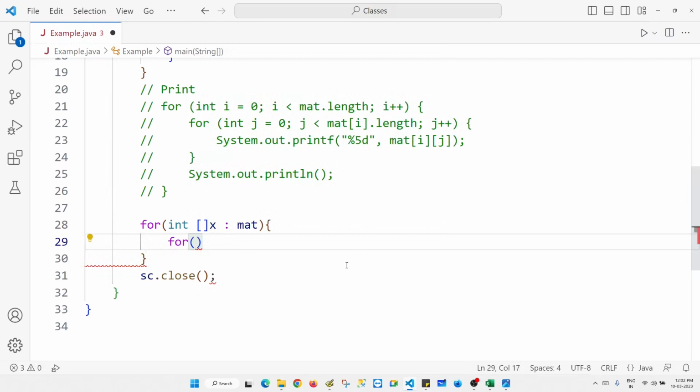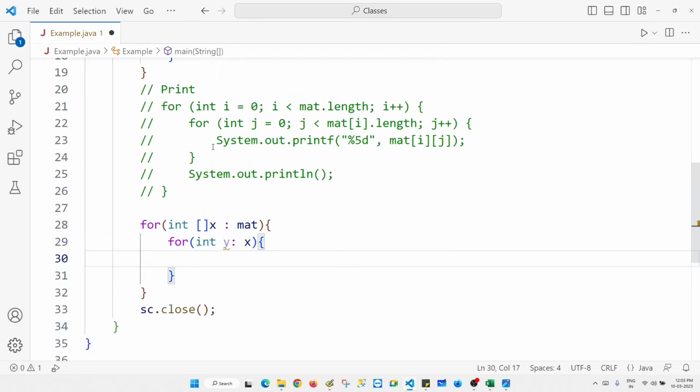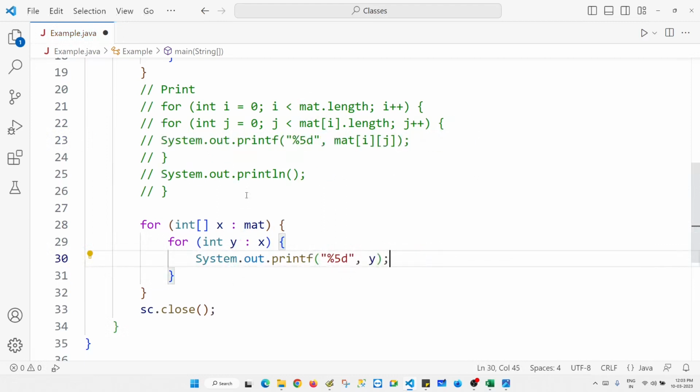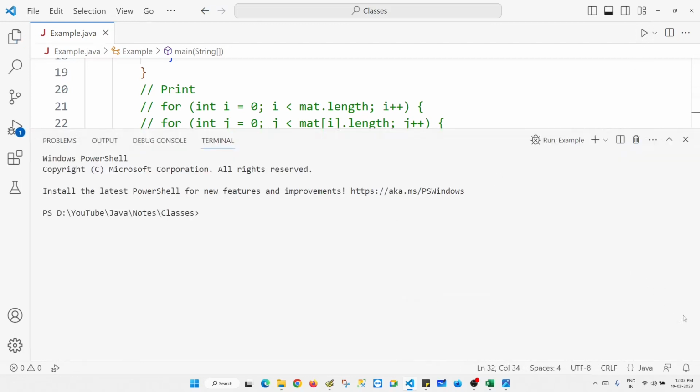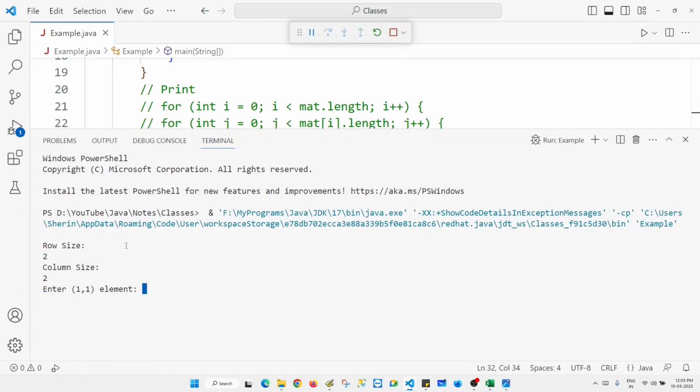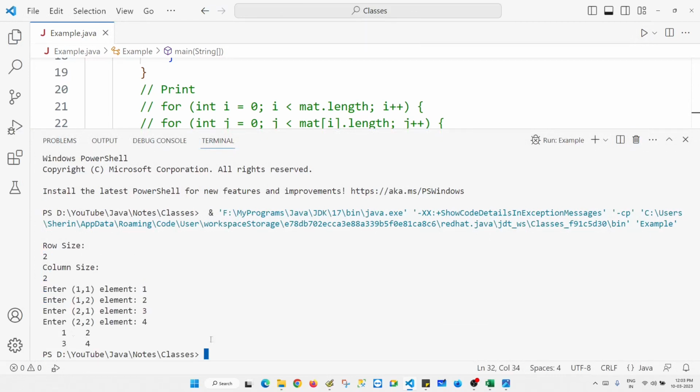First we are iterating one by one single dimension array into x from the two dimension. Then from the single dimension array we have to iterate one by one element. Now we can use the printing statement over there. Here we have to print the y, which contains the value, and after each row we will print the new line also. Running the program again, just giving the size as 2 by 2. We can find out it's working properly.